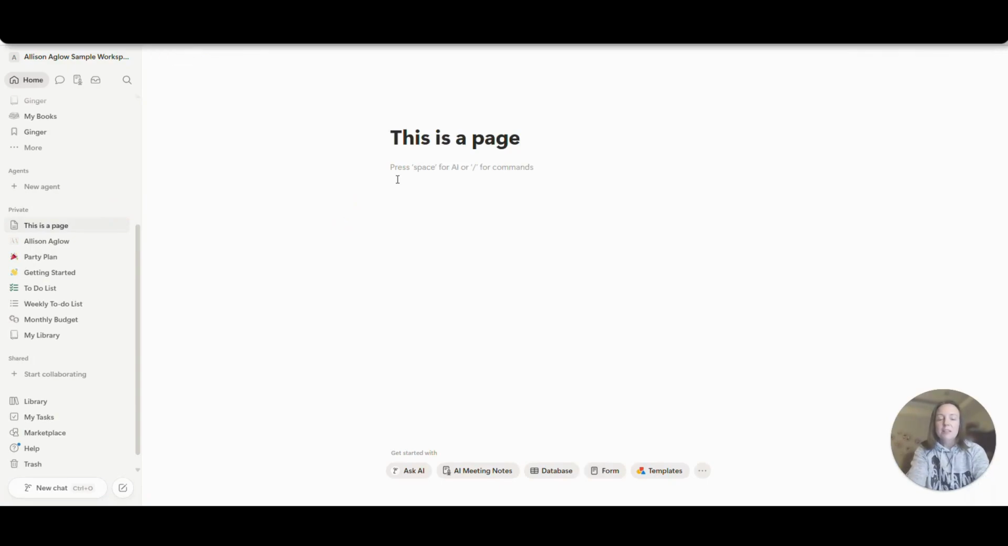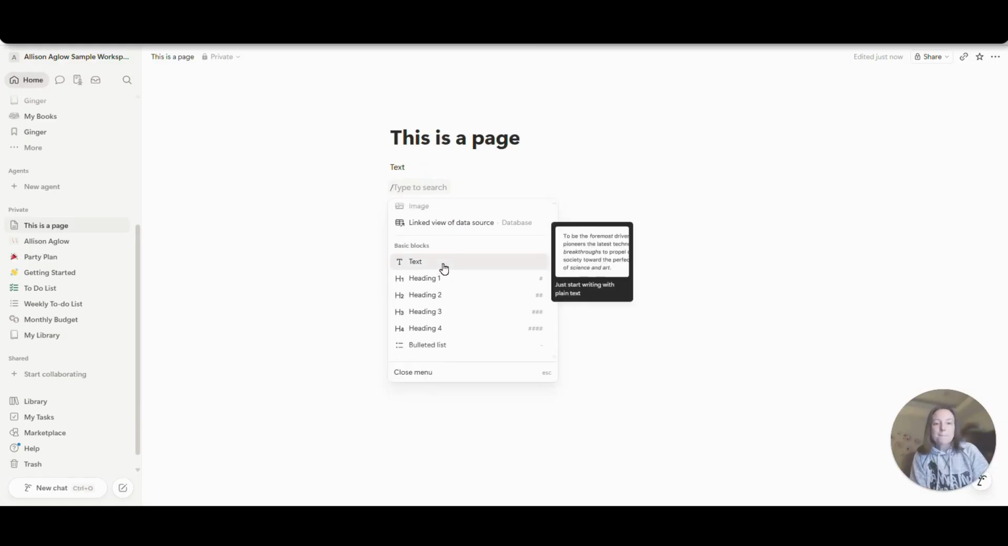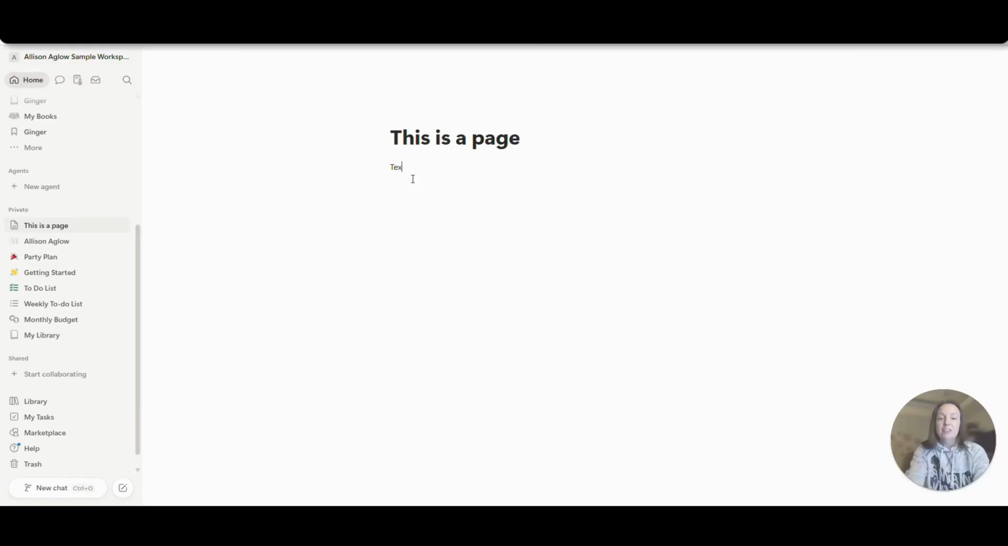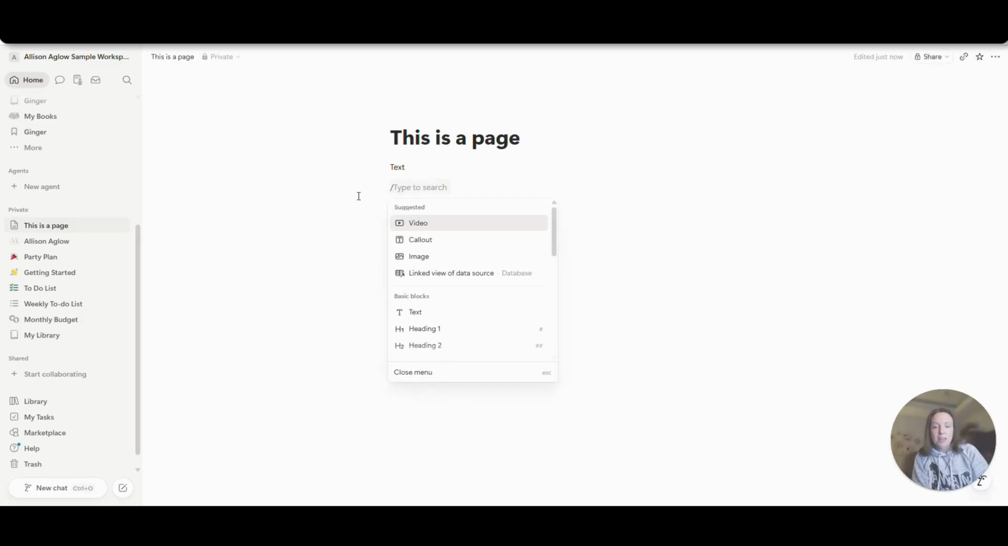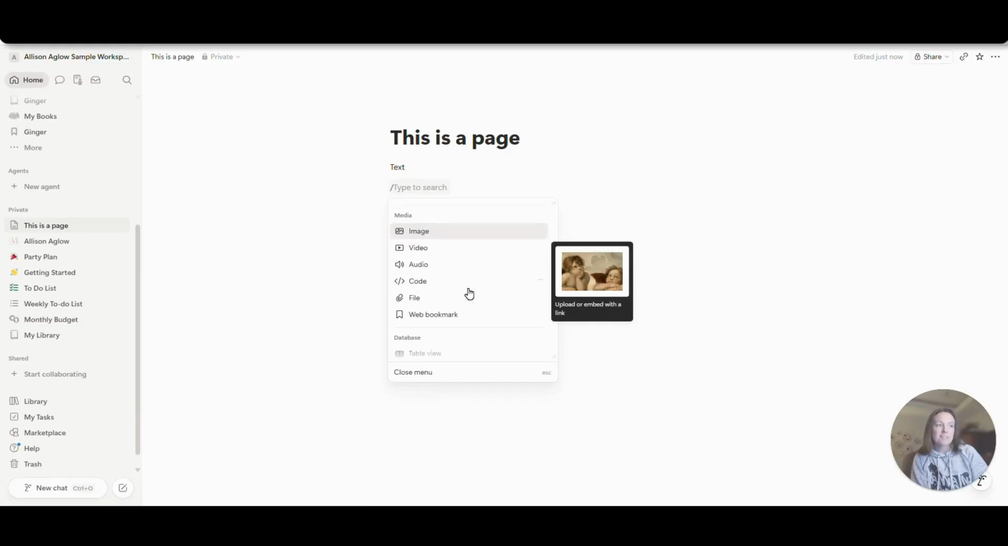Unlike a Word document that is mostly for text, a page can be for text, but it can also be for many other things called blocks. As you can see, there are many types. A block is a building piece of your page. Blocks can be text, headers, toggle lists. As you can see, there are many different types of blocks that you can use.